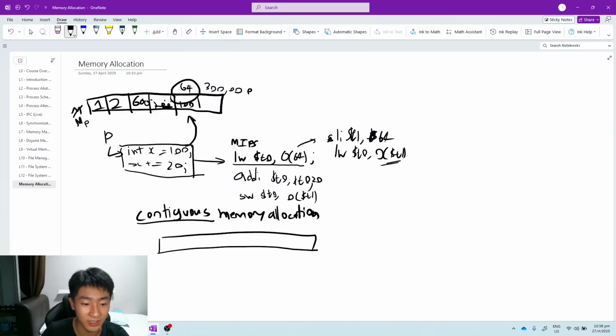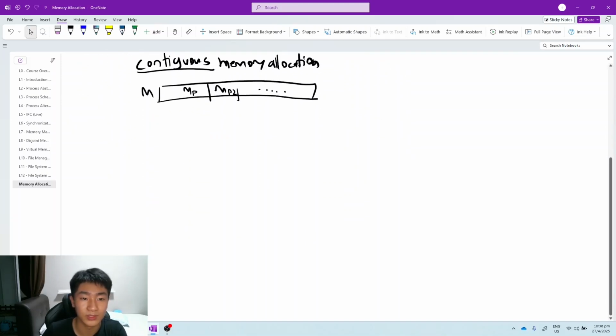So let's see, this is our entire memory M. This part could be memory for P, this part could be memory for some other program P2, and this could be empty, so on and so forth. How can we determine this? There are multiple ways to do so, which we'll go through first.